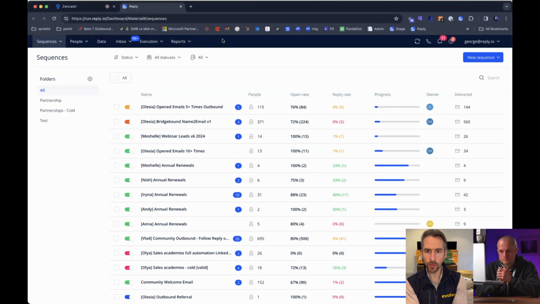Nice. So you've got the owner, you've got the progress. I guess that's the progress of the sequence or campaign, and you've got the different folders as well, right? So is there any limit to the number of sequences you can have in a folder? Good question. And no, you don't have any limits.